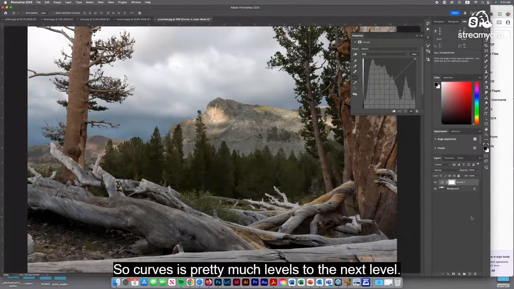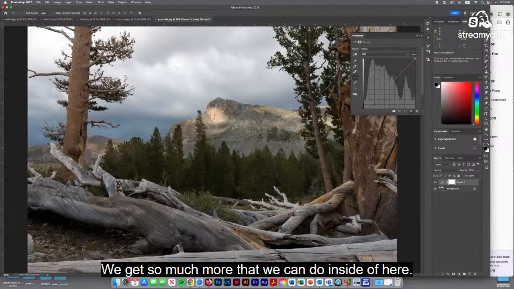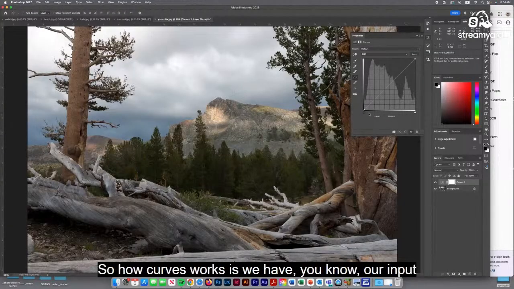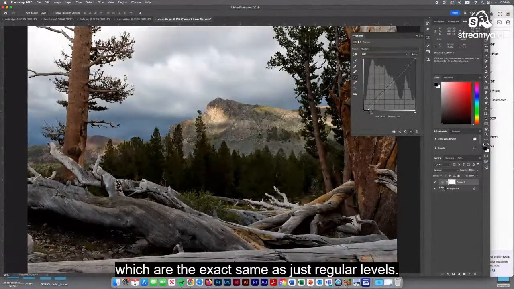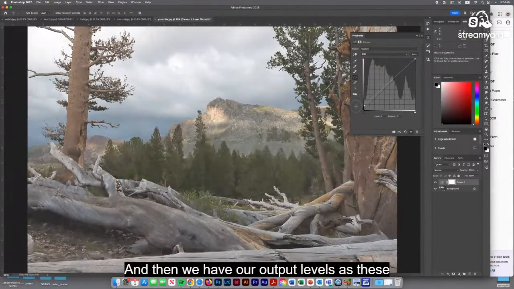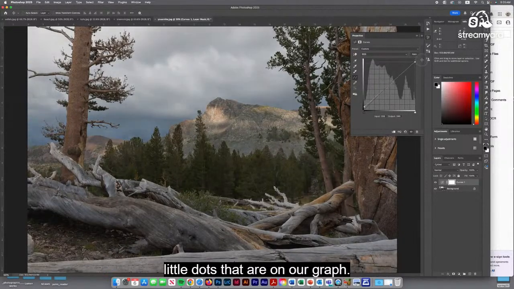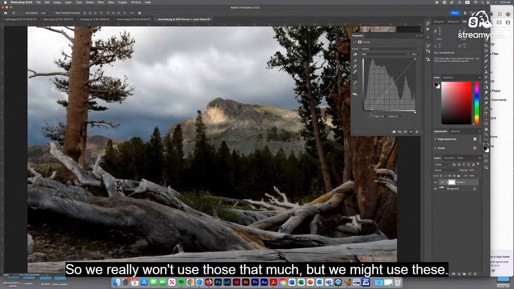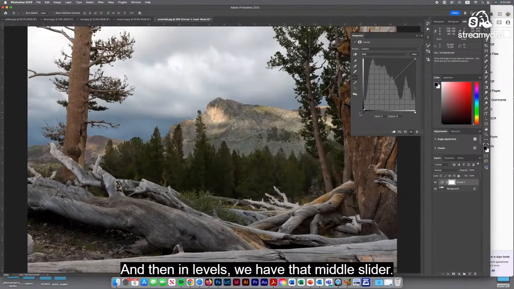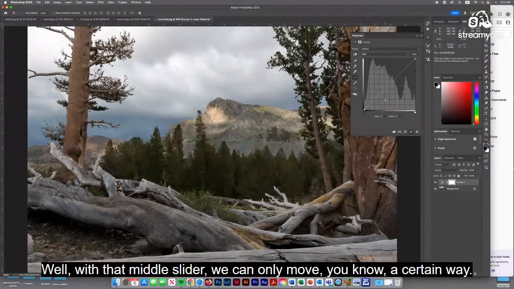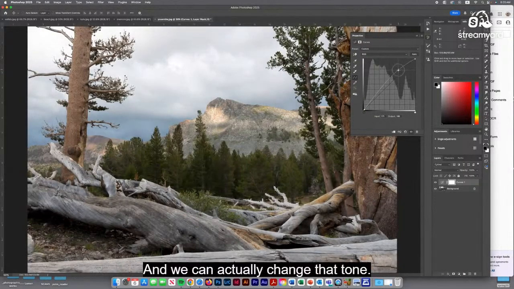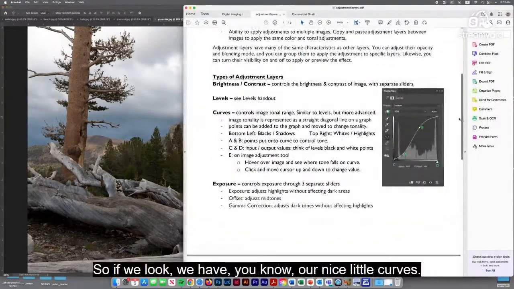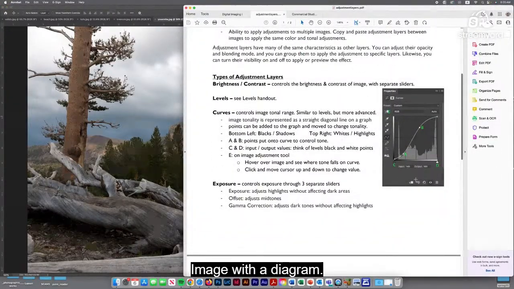So curves is pretty much levels to the next level. We get so much more that we can do inside of here. So how curves works is we have our input levels right here, which are the exact same as just regular levels, and then we have our output levels as these little dots that are on our graph. So we really won't use those that much, but we might use these. And then in levels we have that middle slider. Well, with that middle slider we can only move a certain way. In here we can actually pick where we want that middle level to be, and we can actually change that tone. So if we look, we have our nice little curves image with a diagram.